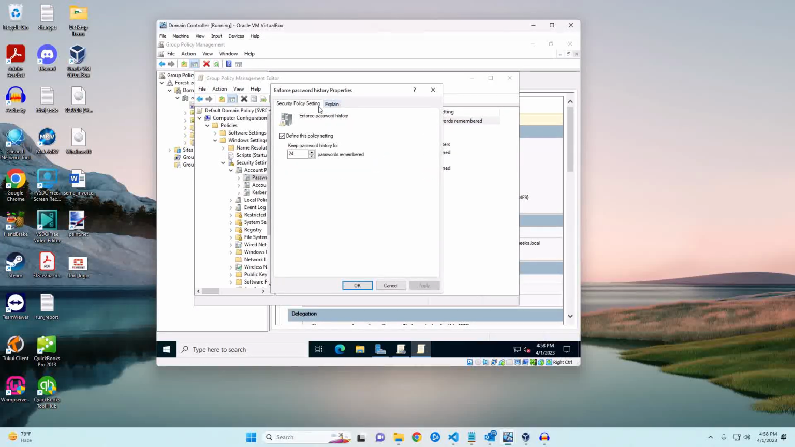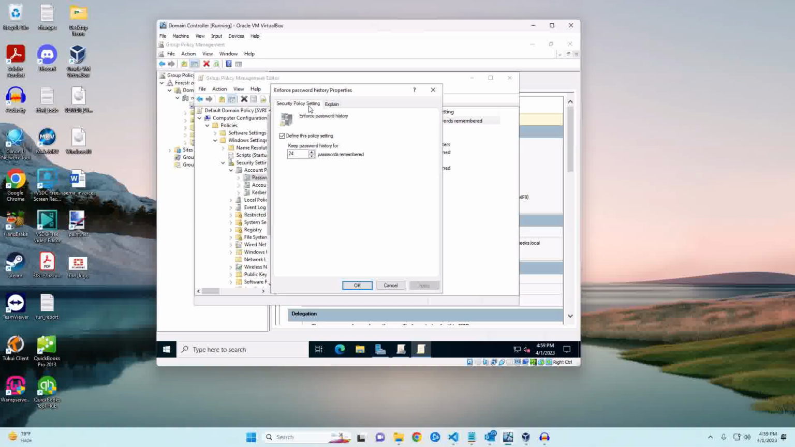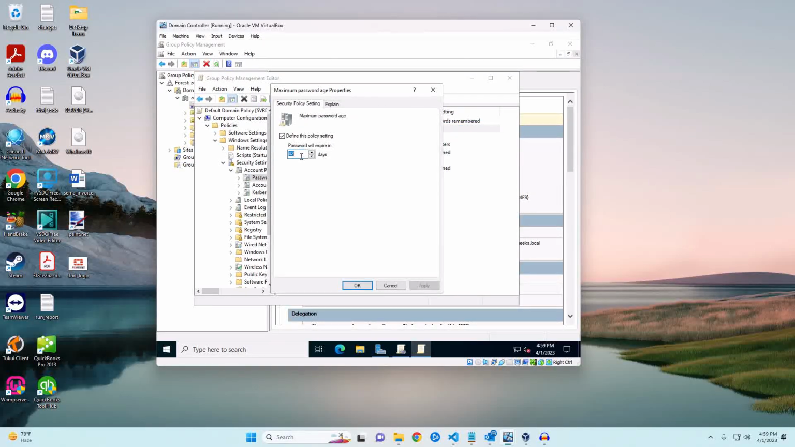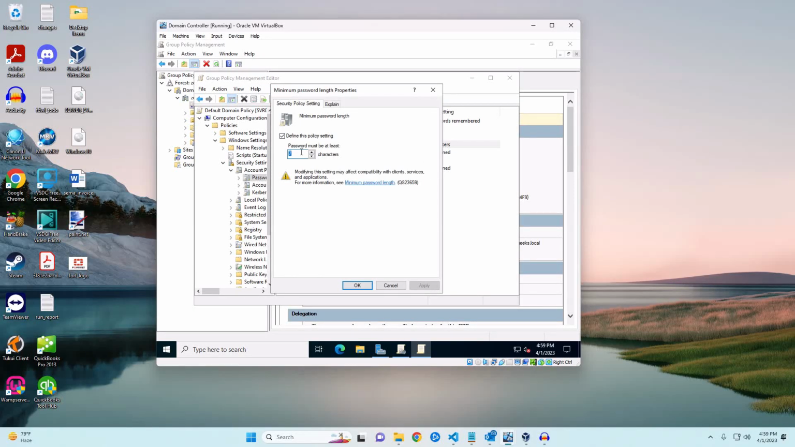If you click on the Explain tab right here, this will give you some information about what this policy is going to do, but it's pretty self-explanatory. Password history is the number of passwords that the system will remember, so that a user cannot just reuse the same password over and over again. The maximum password age is how long before that user has to reset their password, so we're going to change this to 60. The minimum age, I'm going to come back to, because that will require a little bit of explanation. The password length, I'm going to change from 7 to 10.